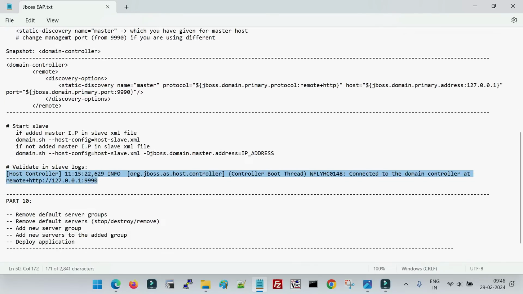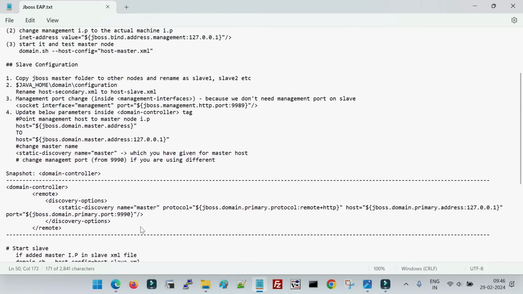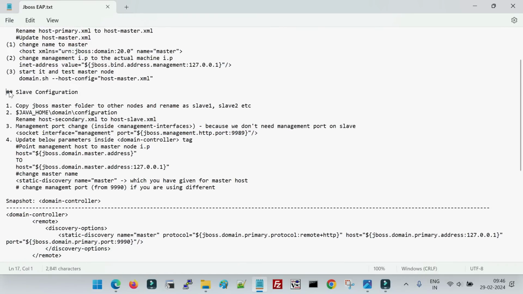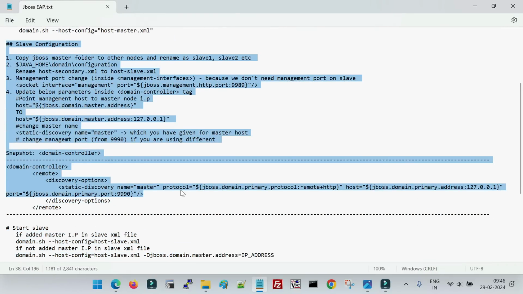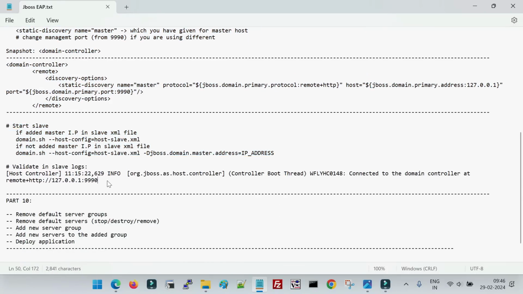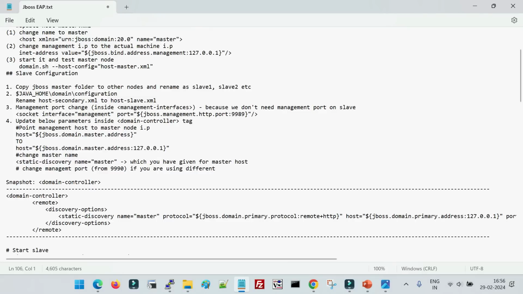And after that, once you log into your domain controller console, the JBoss console, there you can see the master as well as the slave. Similarly, if you have multiple slaves, copy this master JBoss folder to each and every slave. Do follow the same configuration that we have done here, and then just start the slave with the help of this command. Make sure this message is showing there, right? So this is the traditional way that we have been following till the 7.4 version.